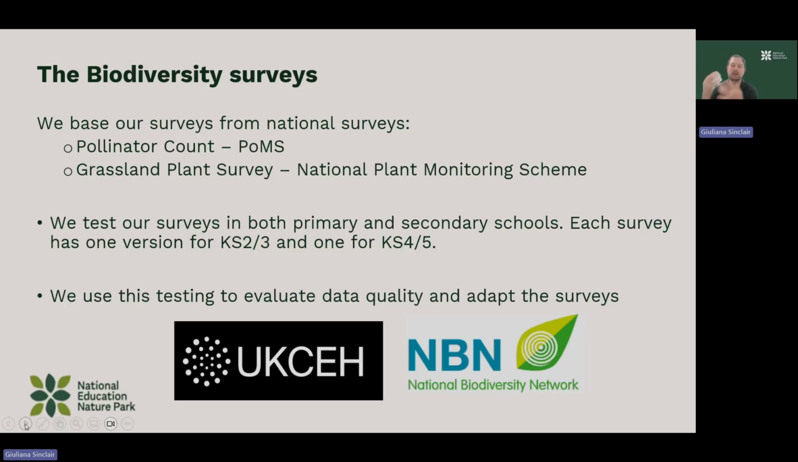So again, thinking about the quality of the data, we'll go out, so Juliana and myself plus others, and we'll be doing the pollinator count at the same time as the students, so then we can compare the data that they're collecting versus the data that we are collecting. And then we also work with the National Biodiversity Network on iNaturalist as well, and they have been super helpful with that.